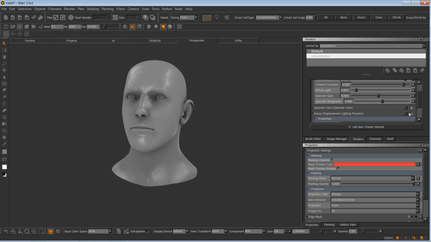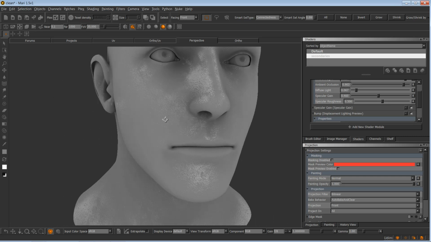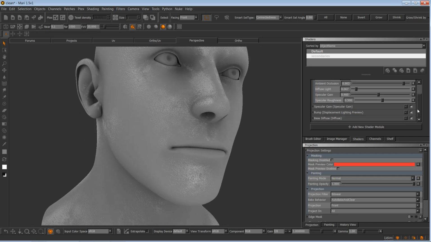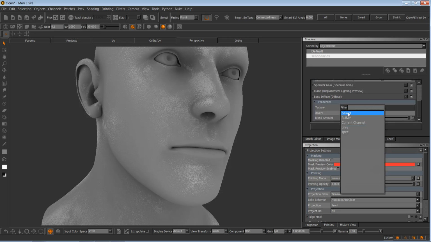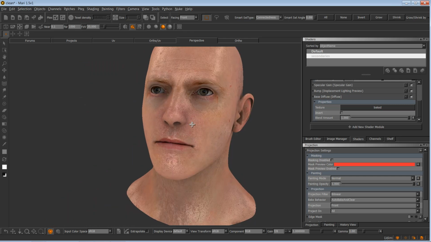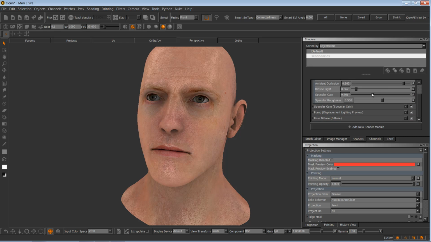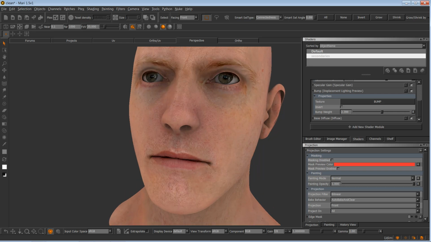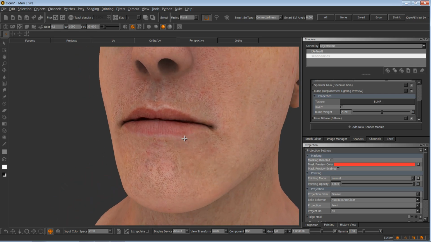So if I put the bump back on, that's the bump and spec working in tandem. And then if I put the base diffuse back to our color map, that's all three maps: the color, bump, and spec all working in tandem. And you can see there it's a bit too shiny, so I can just adjust the specular gain a bit, or maybe put the roughness up, and then we can take the bump down a bit because it might be a little bit too bumpy. So yeah, you can play around with the settings just to get it looking quite nice.